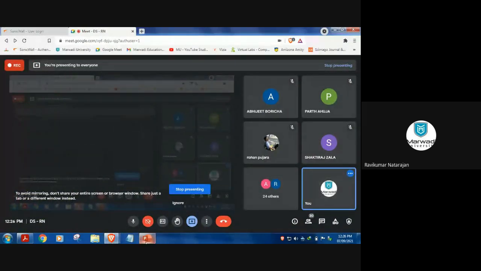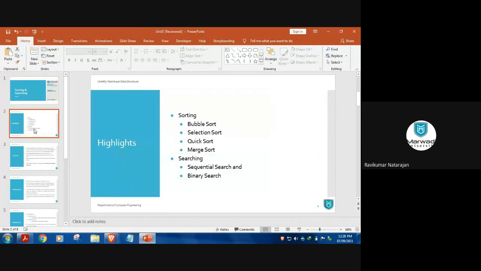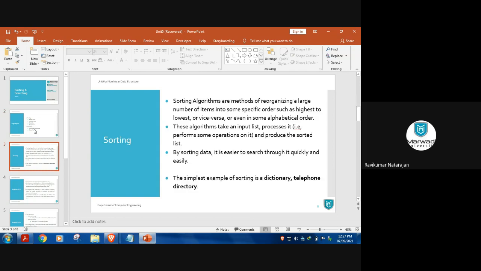Already shared. Fine, so I hope everyone can see this. In sorting, we are going to learn these 4 types first of all: bubble, selection, quick, and merge sort. Along with this, there are other sorting methods not in the syllabus, but we will learn insertion sort also. Then we will talk about the 2 different searching techniques and the differences.